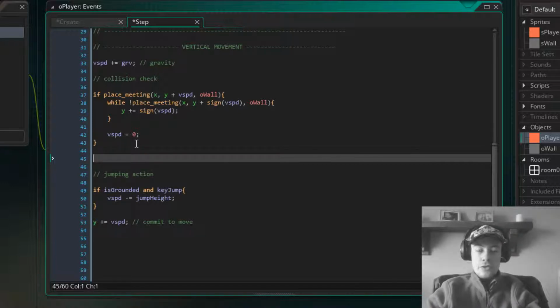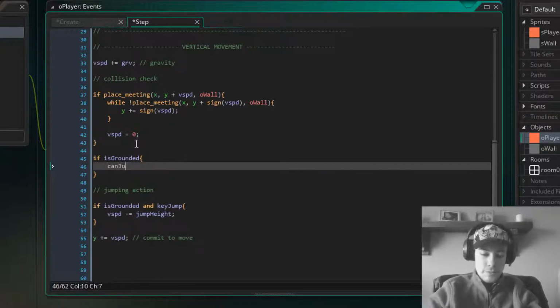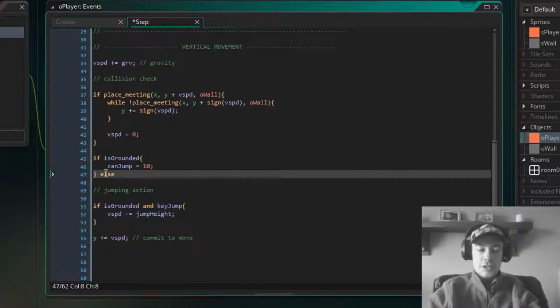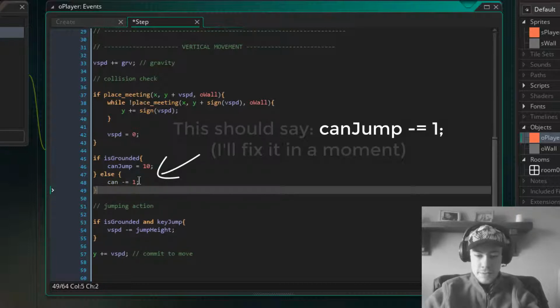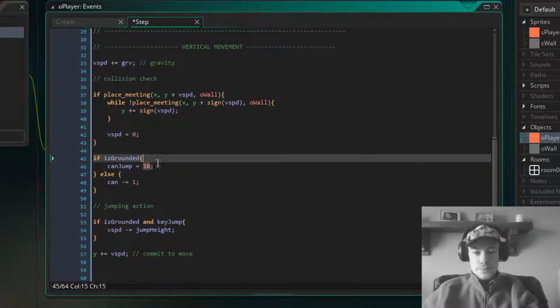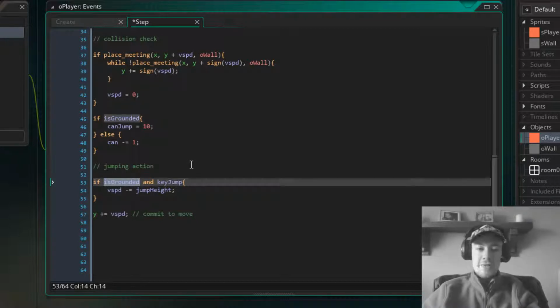So like I said before, if we're on the ground, we're going to set the CanJump variable to a value like 10. So if is grounded, CanJump equals 10. And while we're not on the ground, else CanJump will decrease by 1 each frame. Minus equals 1. I'll put this inside brackets as well, just to make it easier to read, perhaps. So if we're on the ground, then we're setting it to this. If we're not on the ground, we're decreasing that value until it reaches 0. This means that instead of checking if we're on the ground when we try and jump, we just need to check if CanJump is more than 0.